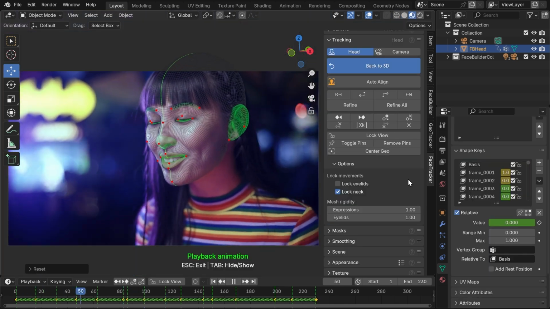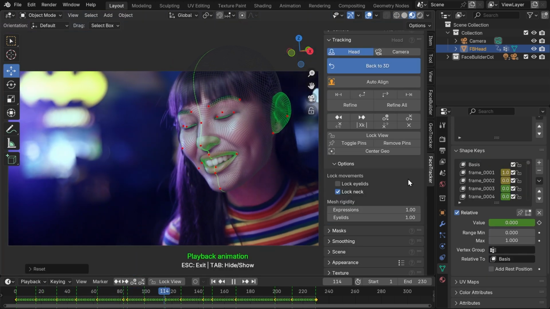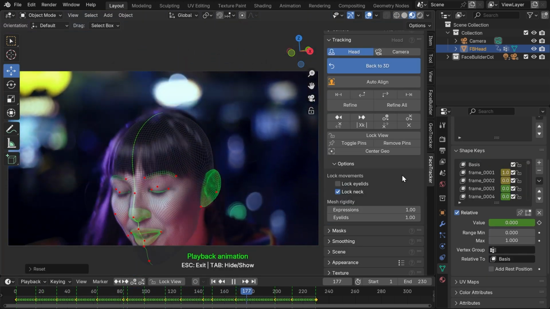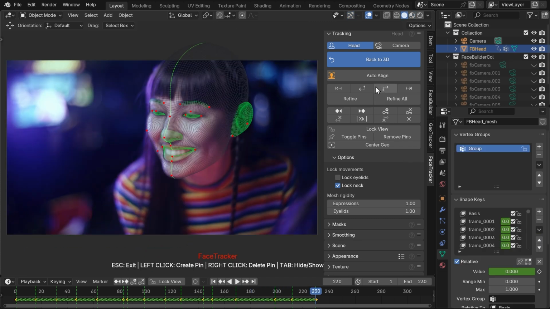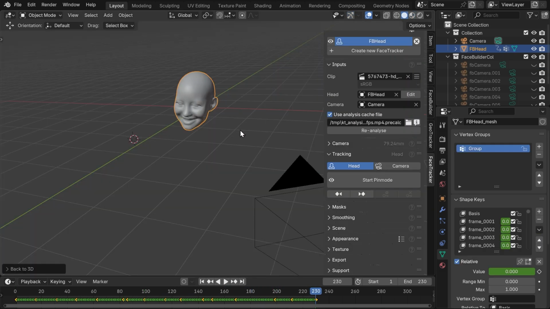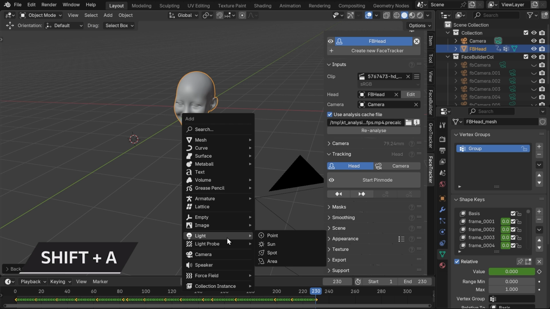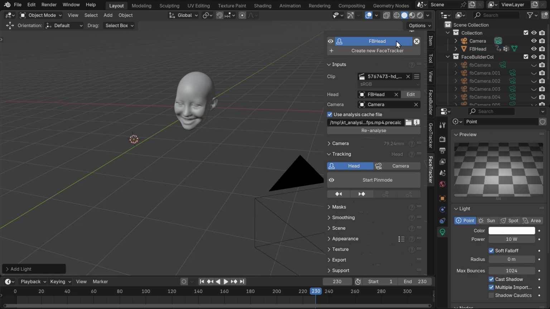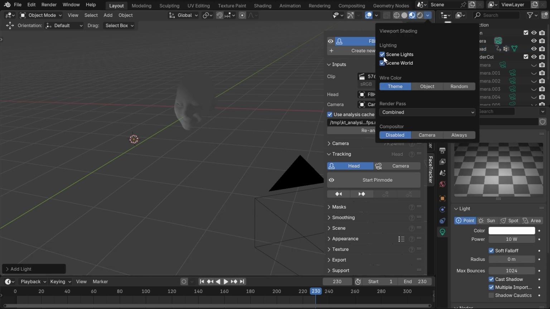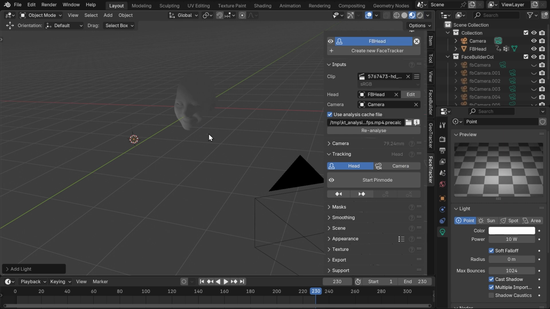So here's our tracking results. As you see, the head is going up and down, and there's also motion blur, but our track is pretty stable. Okay, let's go back to 3D and add a couple of light sources. Shift-A, Light, Add Point Light. Switch to Material Preview, make sure you have both Scene Lights and Scene World enabled here in Viewport Shading.